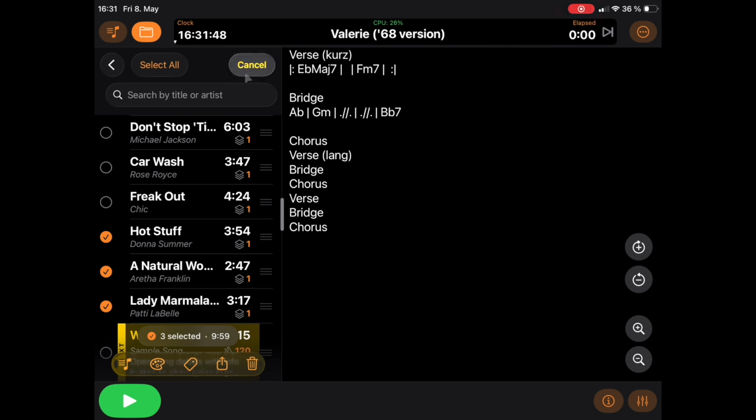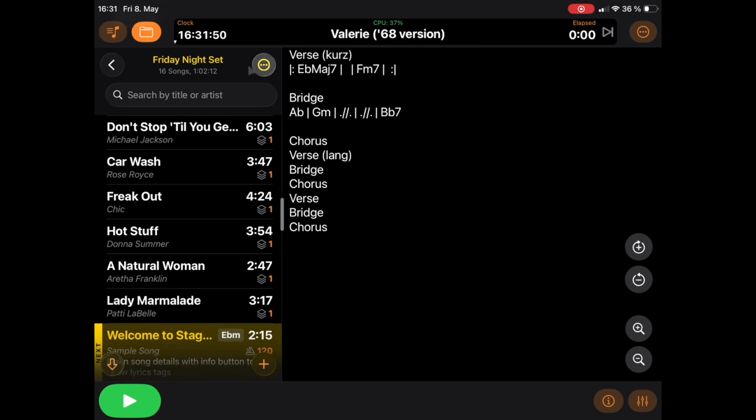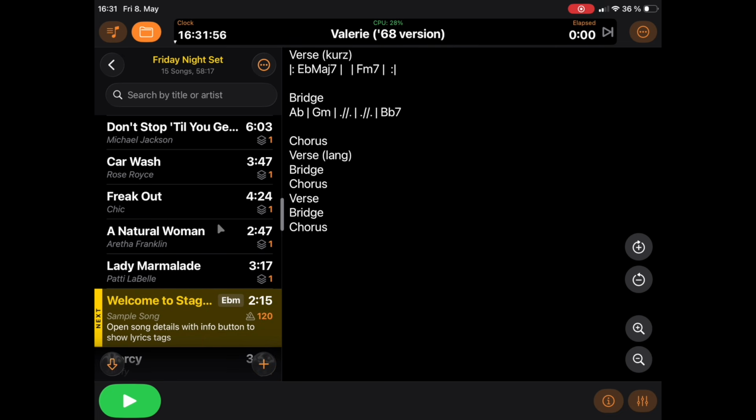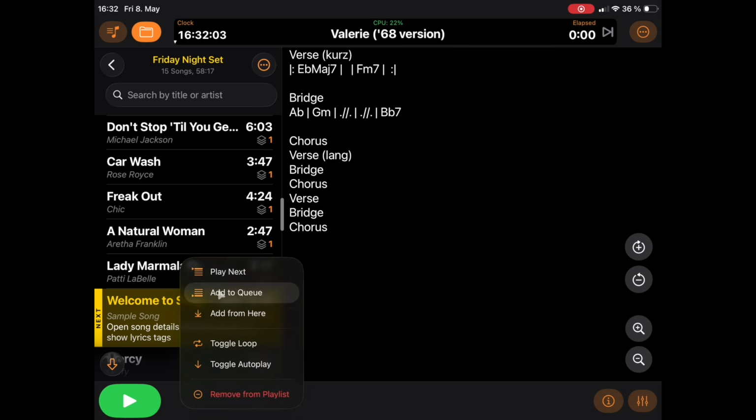To remove a song from the playlist, swipe left on it and tap the Remove button. This only removes it from the playlist. The song stays in your library. Any action in the swipe menu can also be triggered from the Context menu, which can be accessed by a long press or a right-click.